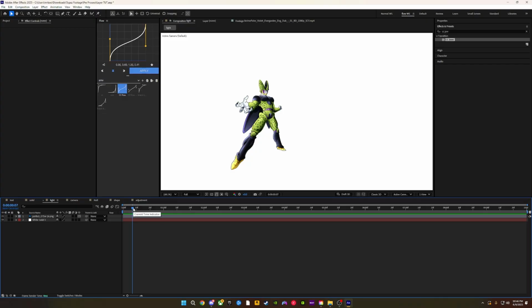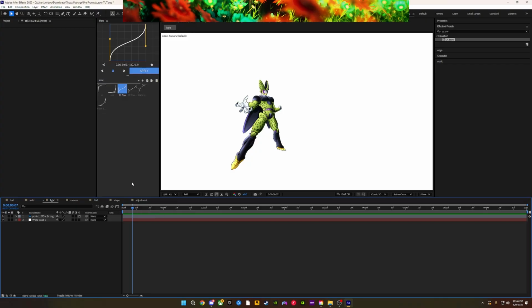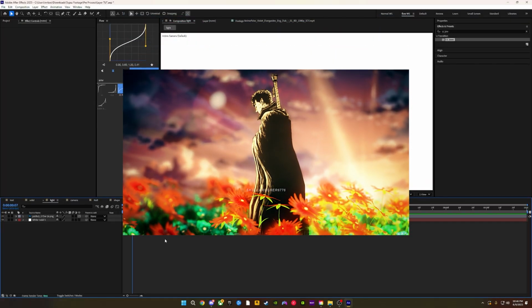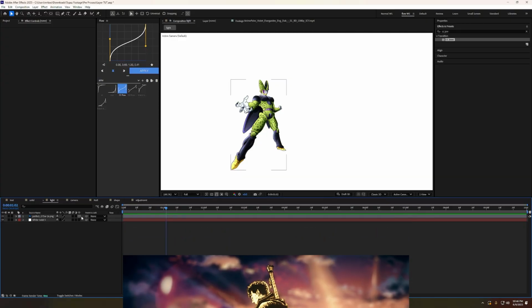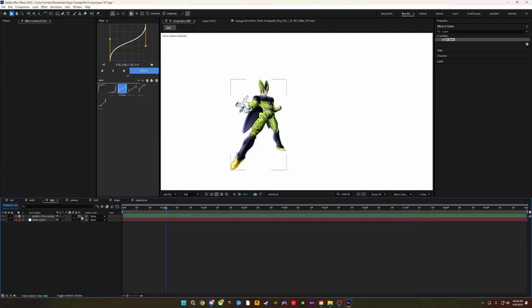But the next one is going to be light, the light layer. Now, most of you probably won't use this at all. I mean, I've only used it once. That was for a manga animation. But it's mostly used in like 3D stuff for compositing and whatnot.